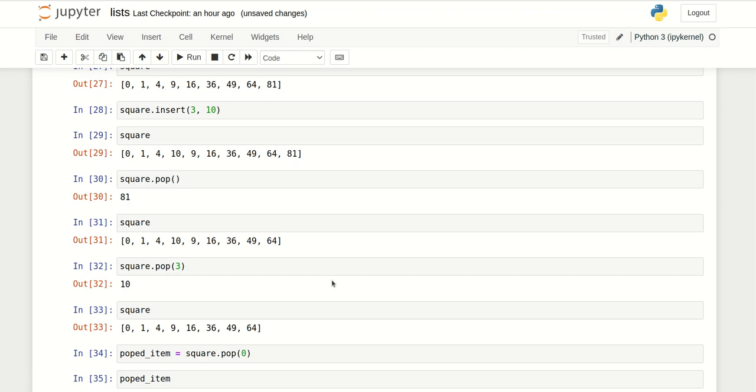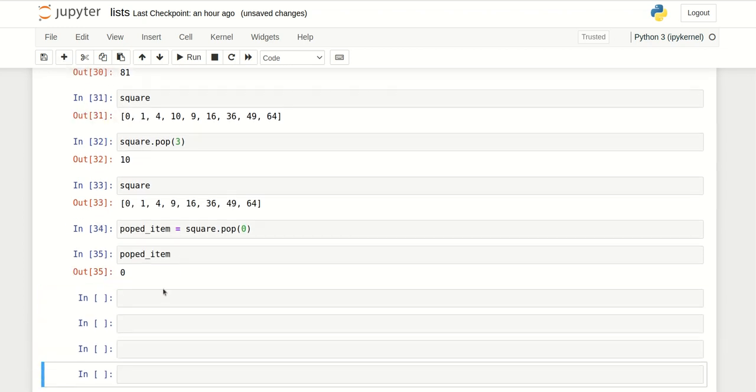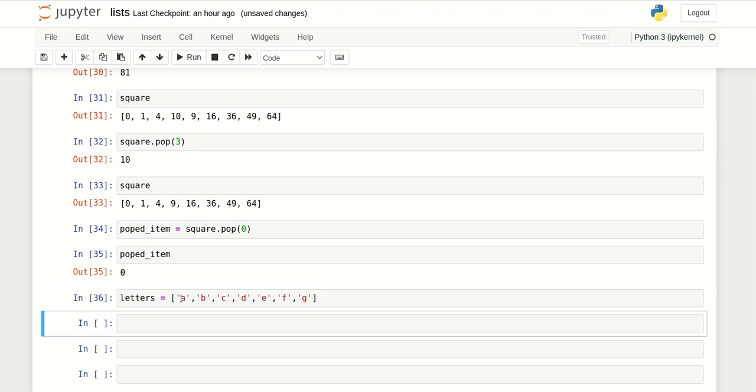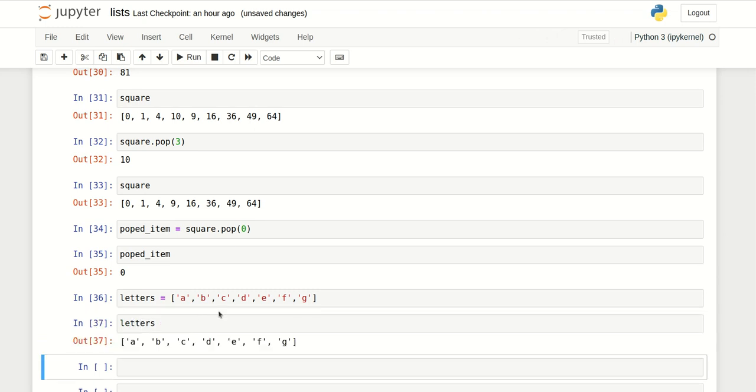Okay, now see some other properties of a list. Consider I have a letters list here. Okay, I can say here A, then B, then C, D, E, then F, then G. Okay, now let me print this letters. So we will get all those things.